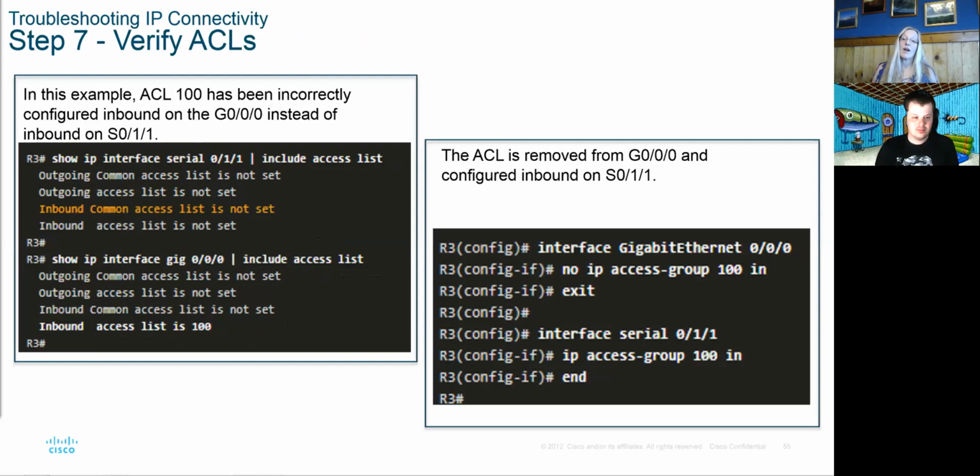So checking your access control list. Of course there might be ACLs that prohibit a protocol from passing through the interface, whether it's going inbound or outbound. So make sure that you check ingress and egress to make sure that your access control list is working properly.